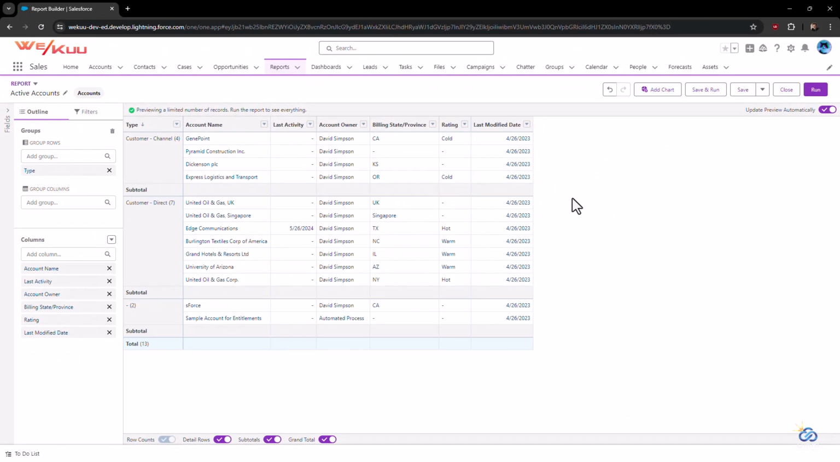There are 2 ways to add a field to the Outline section. The first way is by typing the field's name in the search bar and then clicking on it. The field will be added to the end of the report.